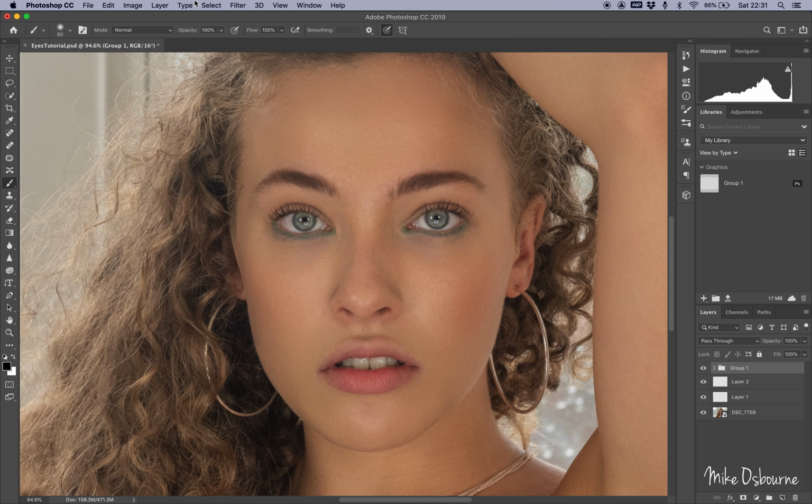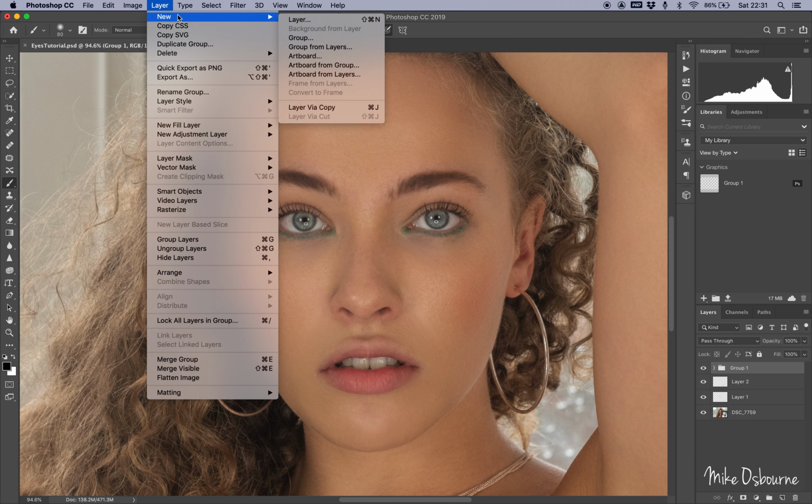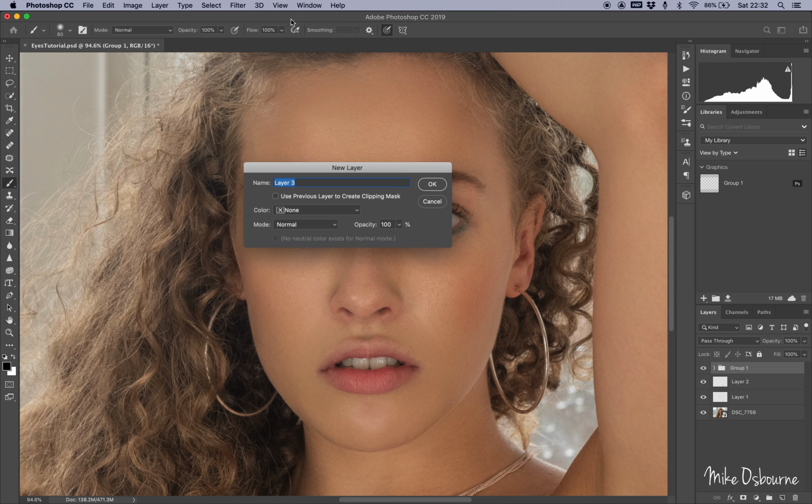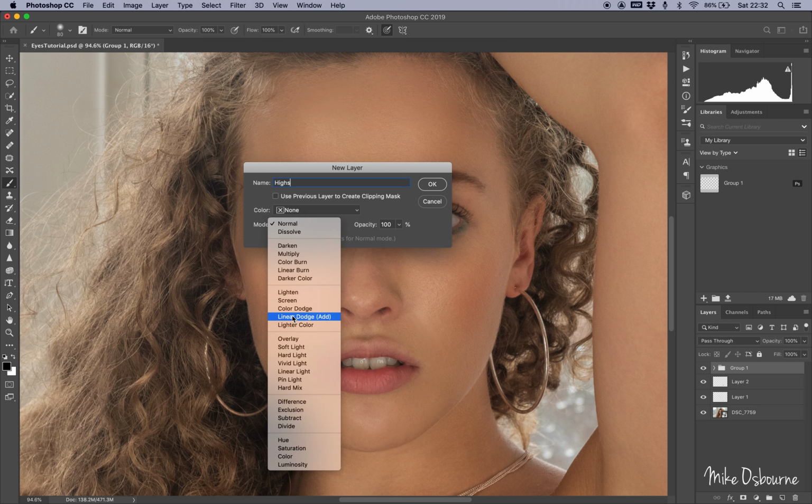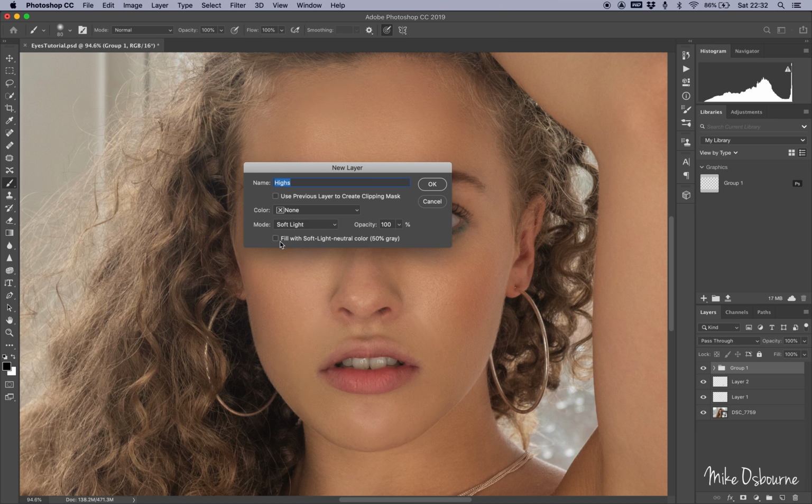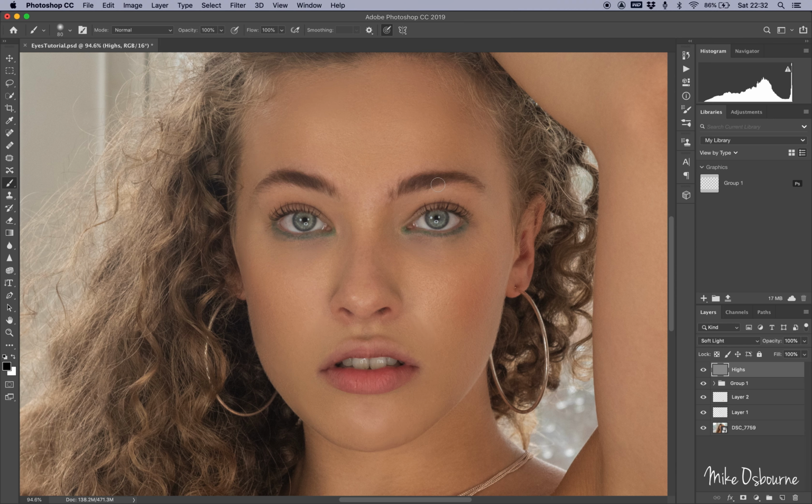So first thing I do is I go to Layer, New, and then Layer. Then I change the name to "highs." That's short for highlights. Then we're going to make the mode Soft Light. Then we're going to tick this button here, "Fill with Soft Light neutral color (50% gray)." So tick that, click OK.